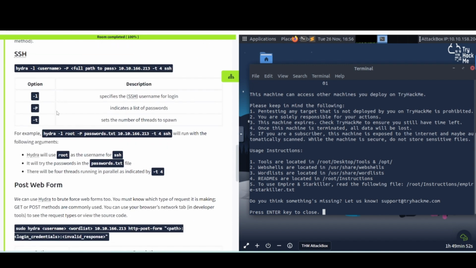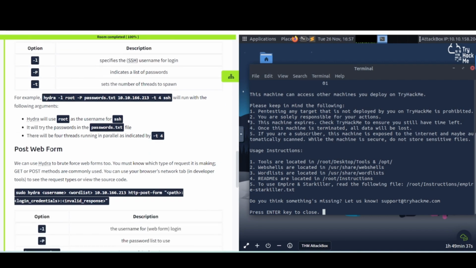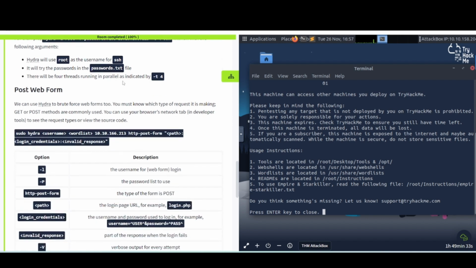So here's the table of everything here. -l specifies the SSH username login, -P indicates a list of passwords, -t sets the number of threads to spawn. For example, hydra -l root -P passwords.txt target IP address -t 4 ssh will run the following arguments. Hydra will use root as the username for SSH. It will try passwords in the passwords.txt file. There will be 4 threads running in parallel as indicated by -t 4.